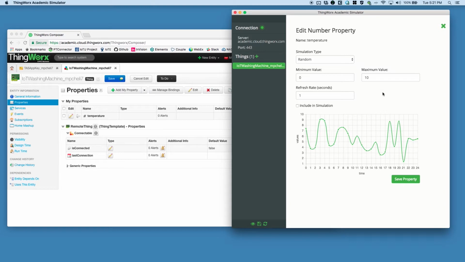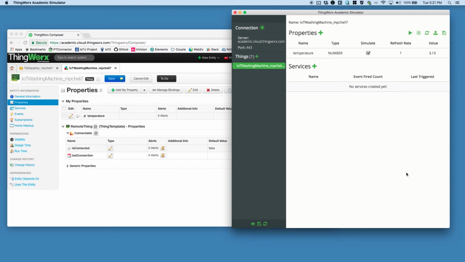You'll notice below a graph displaying how this data will play out. Now note that this is not the exact data that will be sent to the platform, but rather an example of it. Finally, before we move on, make sure to check the Simulation Enabled checkbox. This means that the simulation will start when we click play. Once that's done, click Save Property, and now we've set up our simulation. All that's left is to play it. Click on Play to start the simulation.